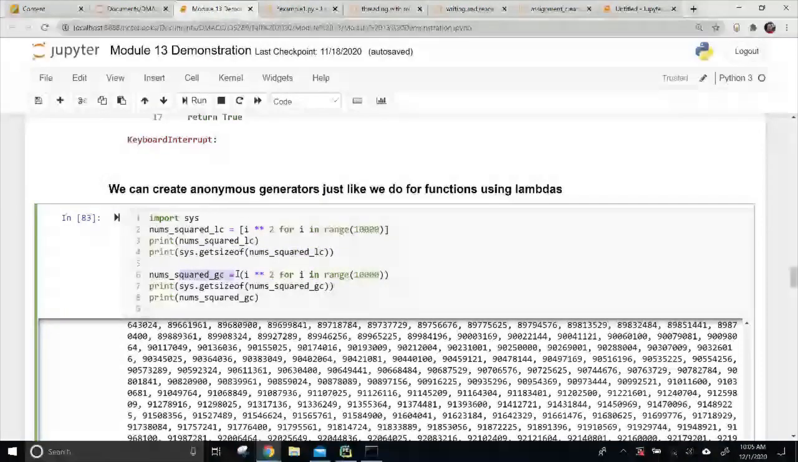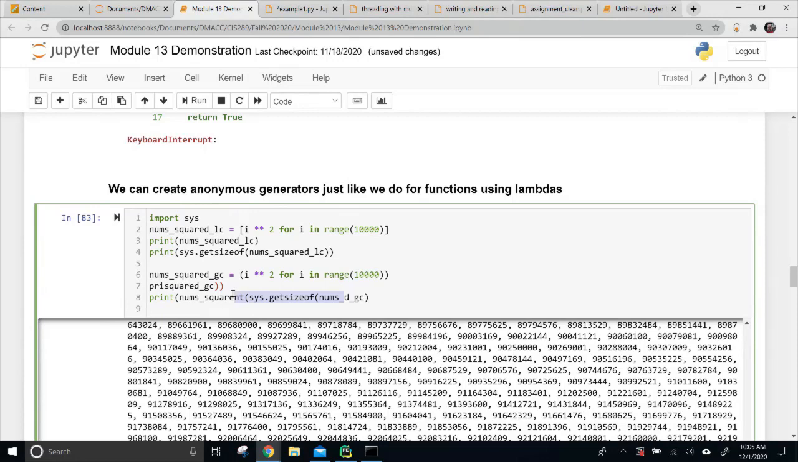Here, I'm doing the same thing, except I'm using the syntax that creates an anonymous generator. You do it like it would be a tuple instead of a list. And you can see it's the same code inside. It's going to have the square for i in range 10,000, and then I'm going to get the size of it, and then I'm going to print it just to show you the difference.